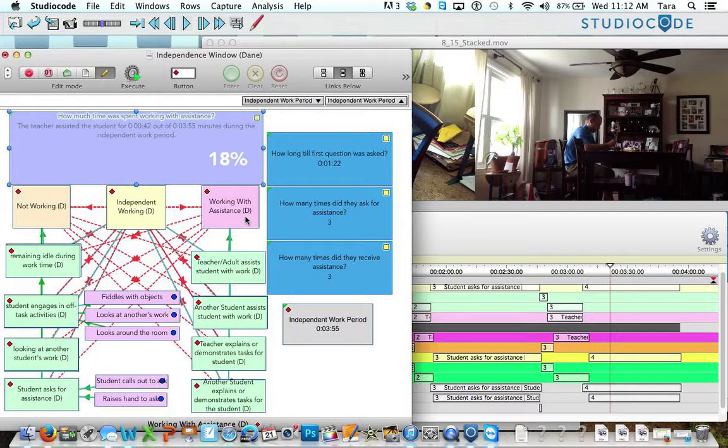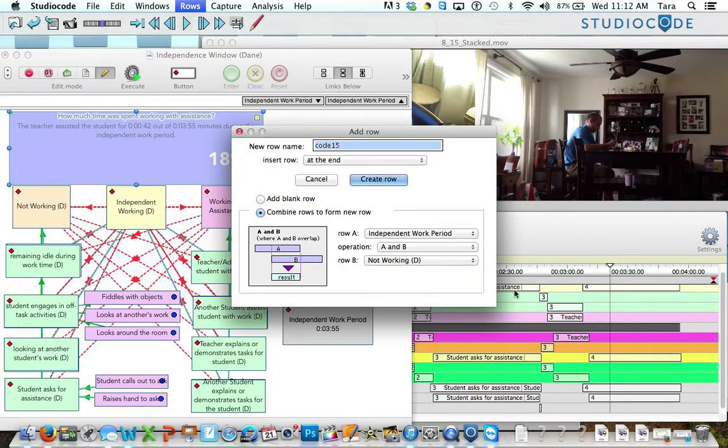So I thought, oh, I could create a new row, and I could go, row, create new row, and I could use the or option. I could say independent working, or not working, or working with assistance. Any of those. That would create a new row that meets any of those conditions, and I think that would make a good independent work period.